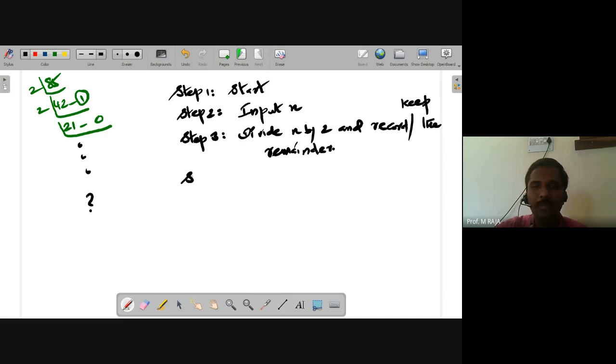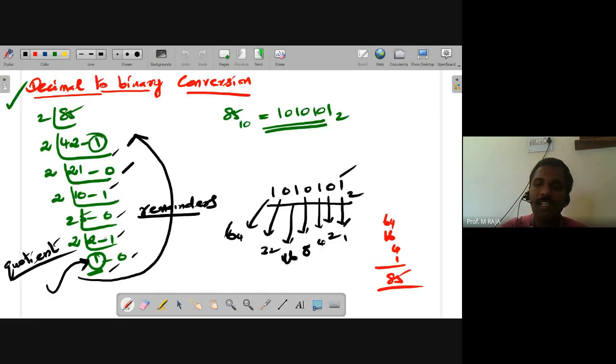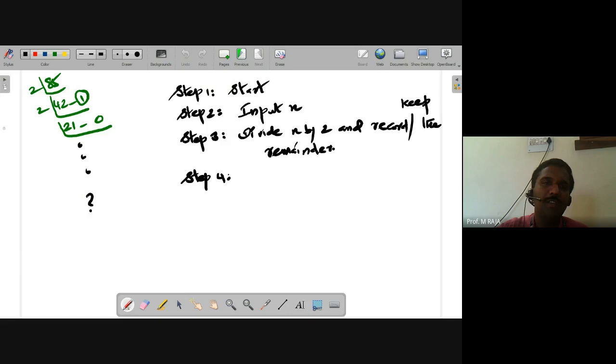Then step 4, we need to update the value of n. Initially n is 85. Here this 42 is nothing but the integer division. That means n is equal to n by 2. n is divided by 2. Then the remainder is recorded, or we need to keep the remainder. This is the remainder.